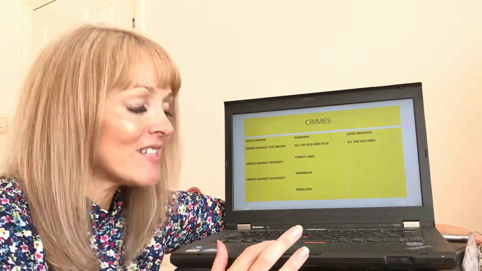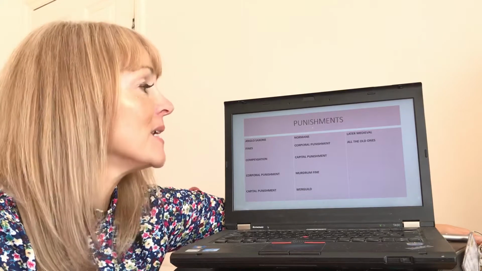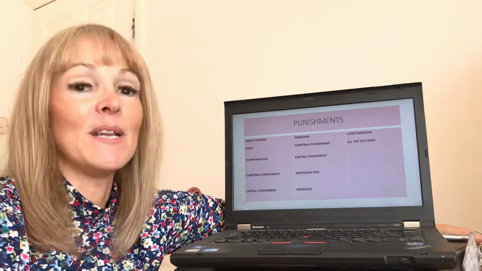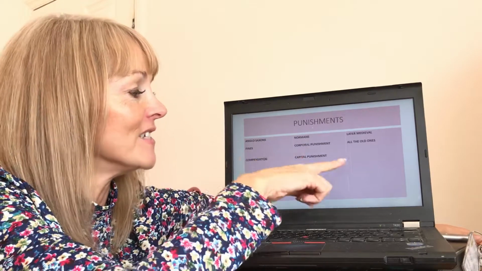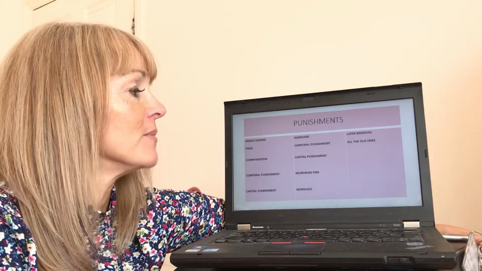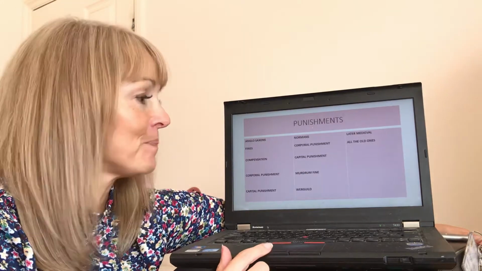Once you've done that, you then repeat the same task 4 times. So in this case, I've chosen purple for my punishments. And again, I've split them into Anglo-Saxon, Normans and later medieval. And I've looked at things like corporal punishment, capital punishment, wergild and murder fine.